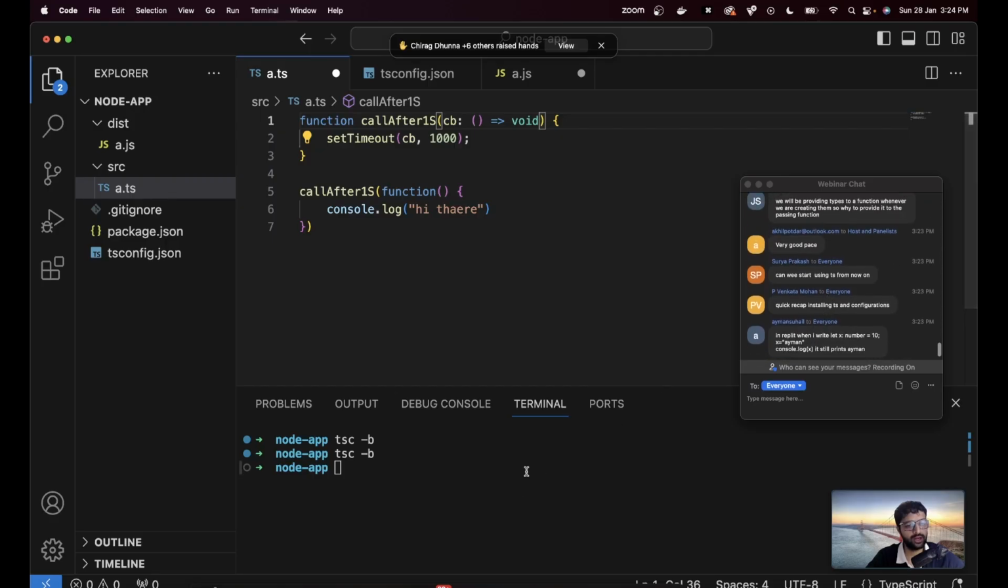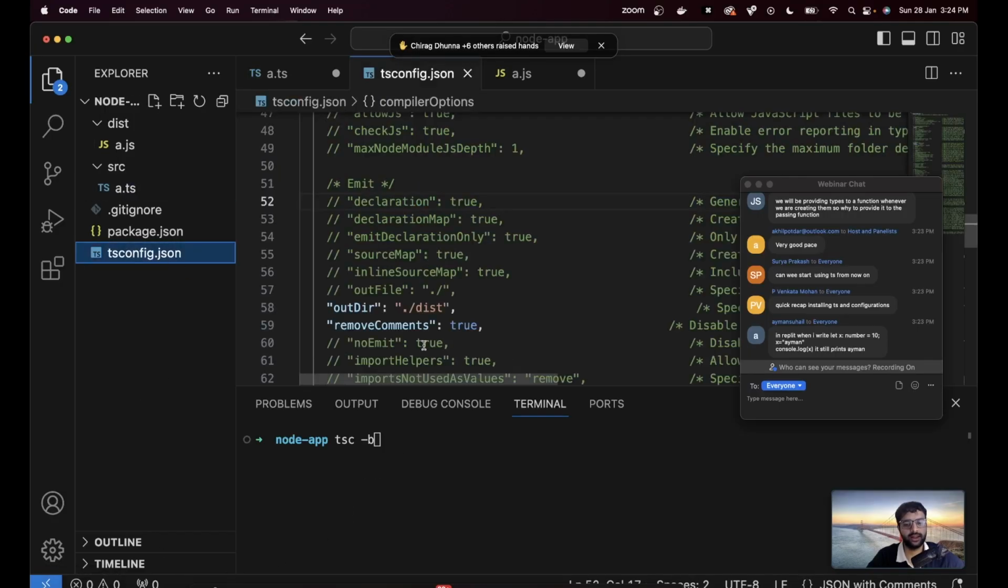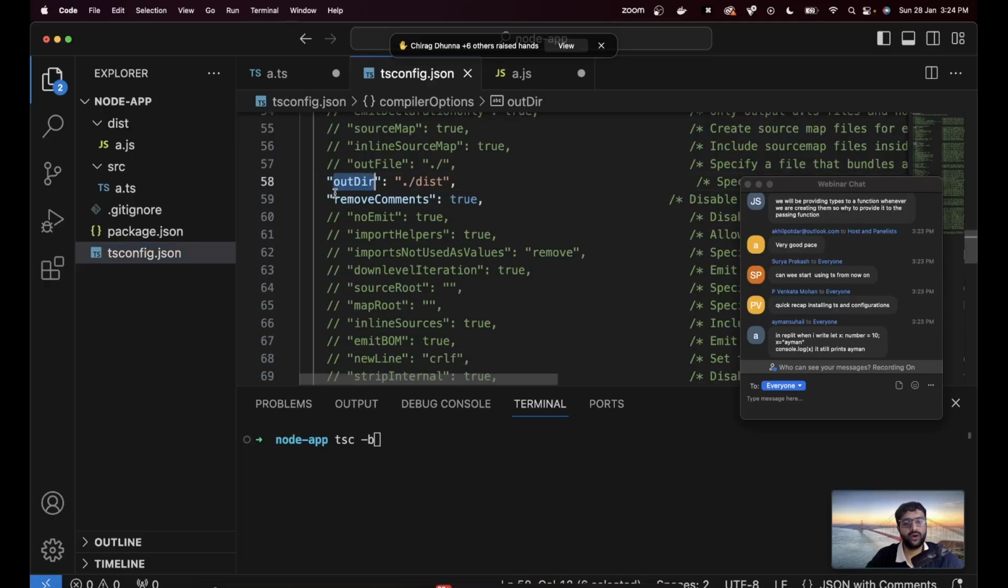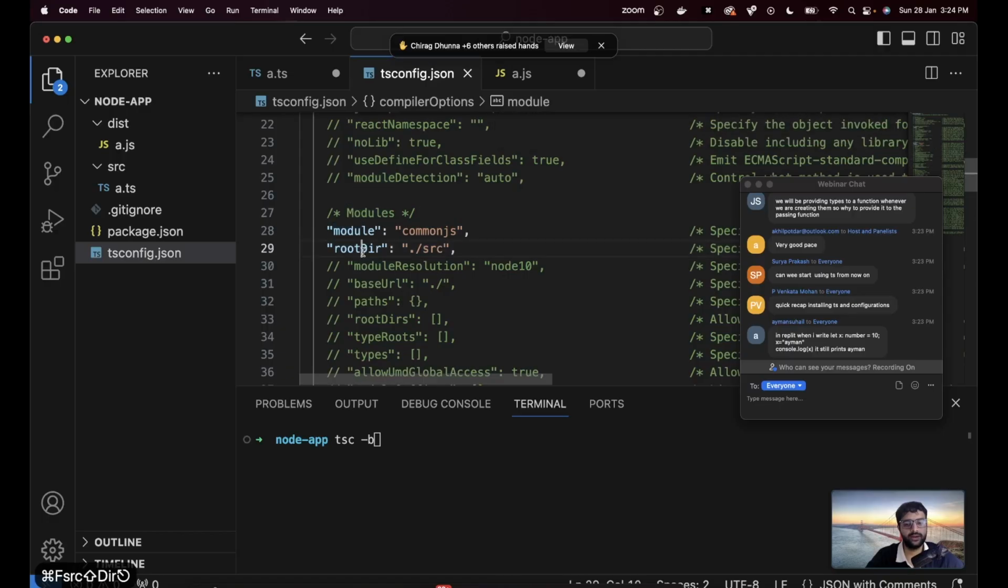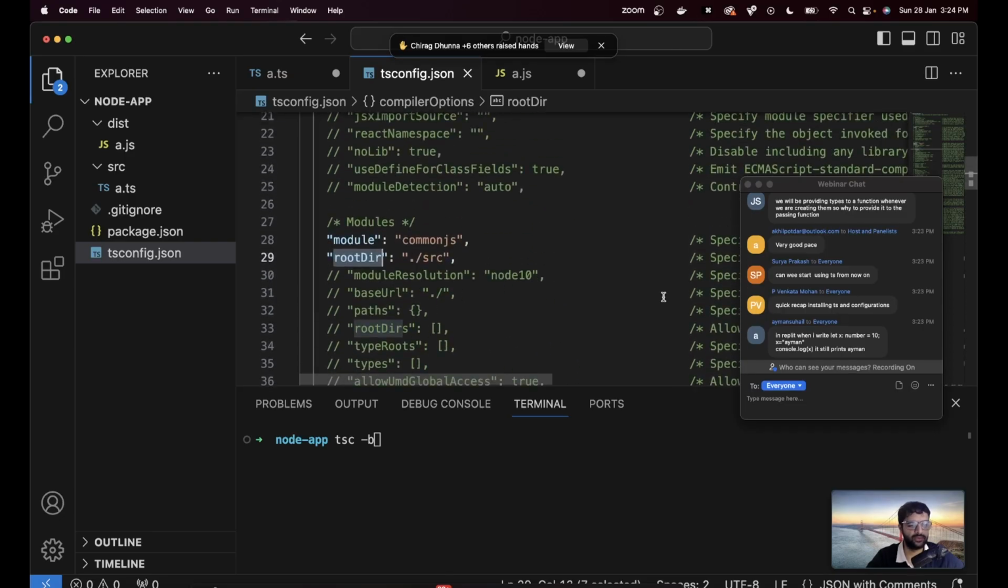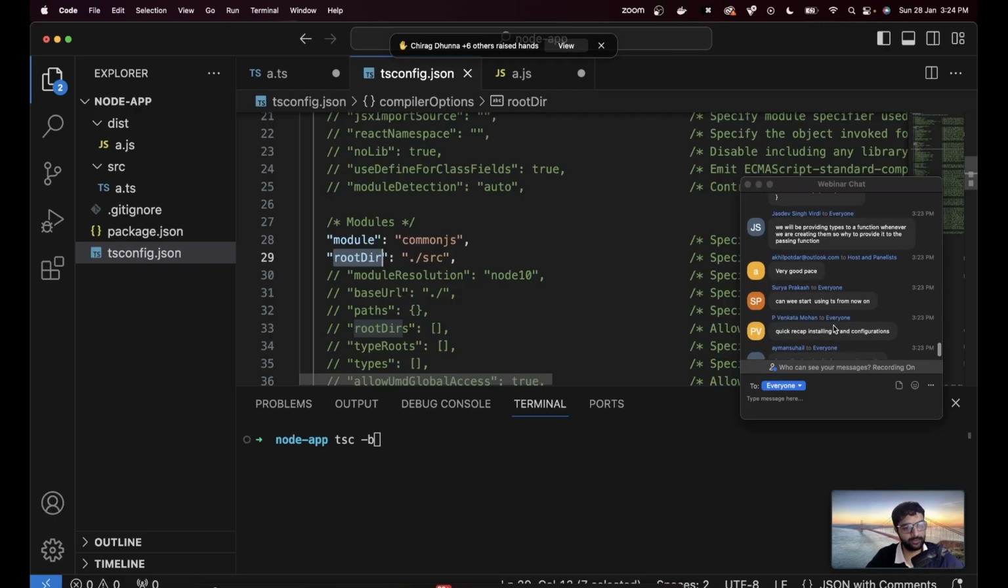Quick recap of installing TypeScript and configurations. Installing TypeScript into your project is as simple as tsc --init. That will create a tsconfig.json file, and the important ones here are outDir, where you want to store your final JS file, and rootDir, where you want to pick your source code from. And a bunch of others, but these are the two arguments that you will change very often.